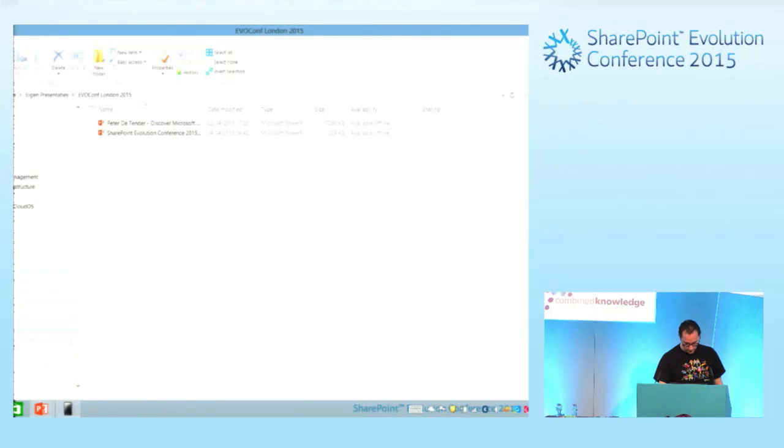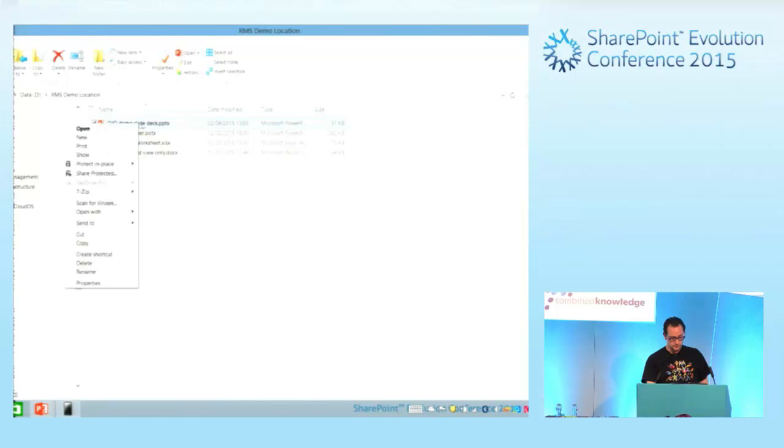I'm connecting to my file share. This file share is running locally, but this could even be a network shared folder. I have my demo location, so it's just a shared folder. By installing the RMS agent, a small piece of software you have to install, it's actually integrating with the operating system. I'm showing this on Windows, but it's running on Android and iOS as well. Protection in place.